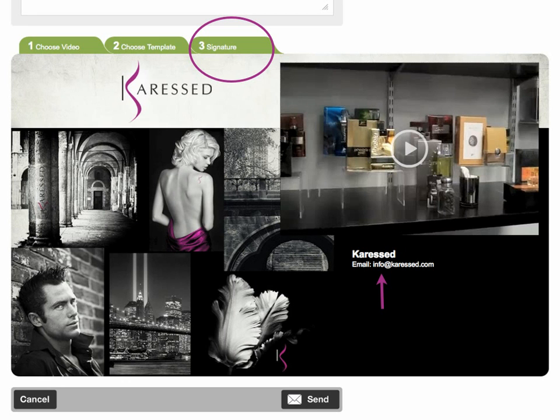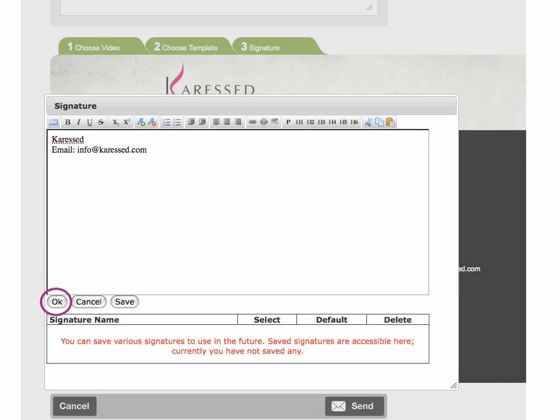You can see here I have this template. It looks great, very nice looking. Got the video there, and then my information down there with an email address. If I want to change that information, that's the signature box. I'll click on the signature tab to edit that info. I can put whatever information I want.